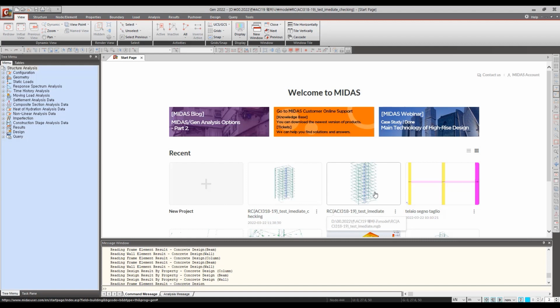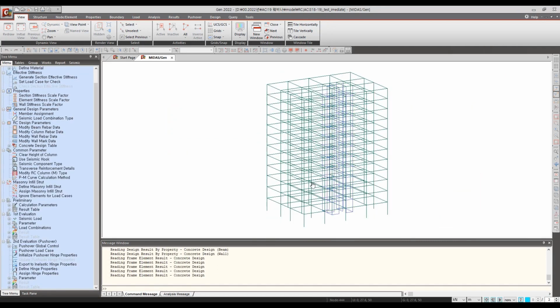So, now let's get into the demonstration. Let's run MIDAS General program. In the new version, General 2022 1.1, you can easily open files you have recently worked on. Click the model. Then, the file has been opened.